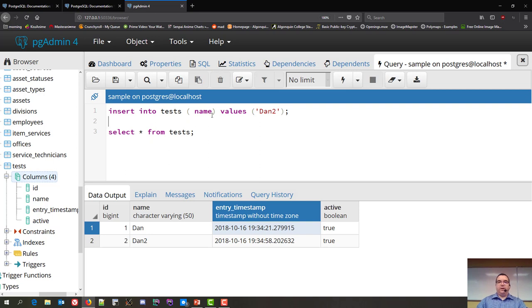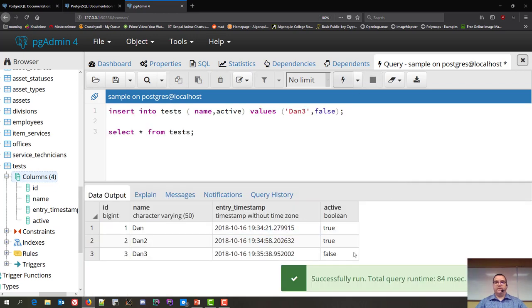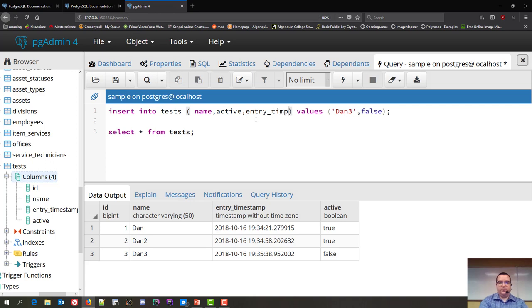Now, let's say I want to override the active, and I can go active here, and then I can say false. So now, because I fed active as false, because I forced the value to false, now you'll see that I set the value to false. And I can also, if I wanted to, alright, so you'll notice a few things here.